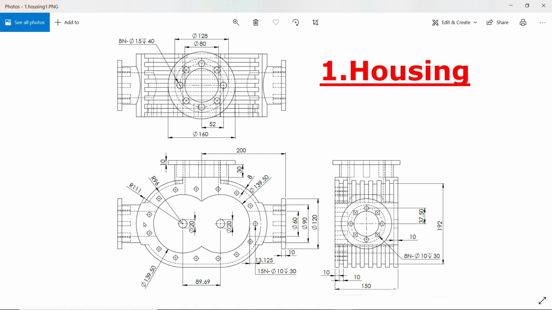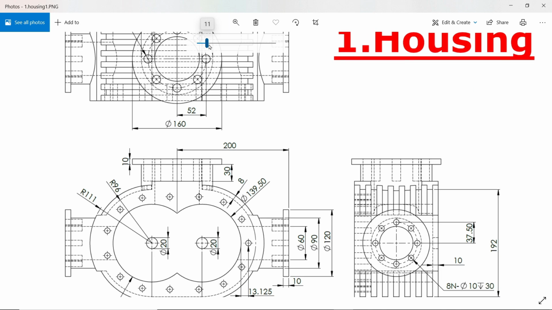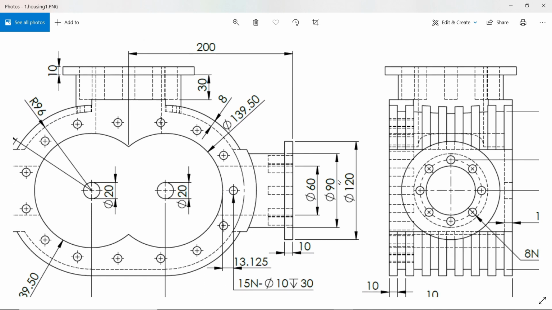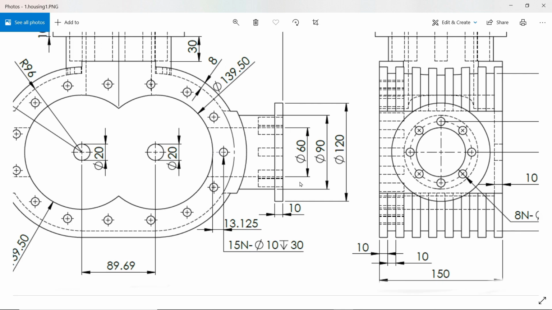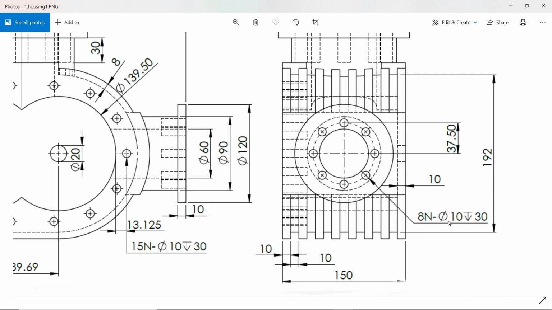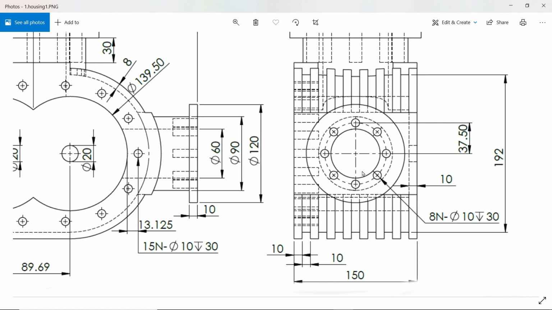Now let's make the exit and inlet port. Now here, see, this is 200 millimeter from center to here distance, 120 outer flange, 90 this inner flange, and 60 millimeter. This is the hole throughout. See here, and you will see there are 8 number of holes, 10 millimeter hole, depth 30, and 37.5 is the distance from center to hole, and this is also 8 number of holes.